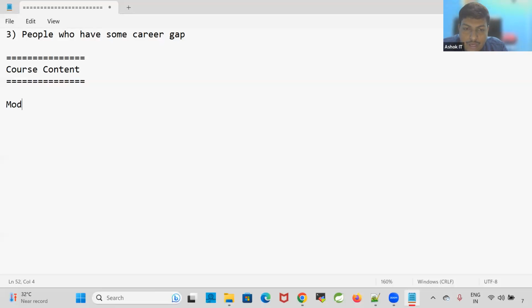The first one, we are going to start with module one. I have divided this course into multiple modules. In the first module, we are going to understand the software industry. First of all, software industry details. What is a software company? What is a software project? How does the software development lifecycle work in companies? What is the waterfall model? What is the agile model? What is the role of developers in the software industry? What is the role of testers? What is the role of DevOps engineers in the software industry?